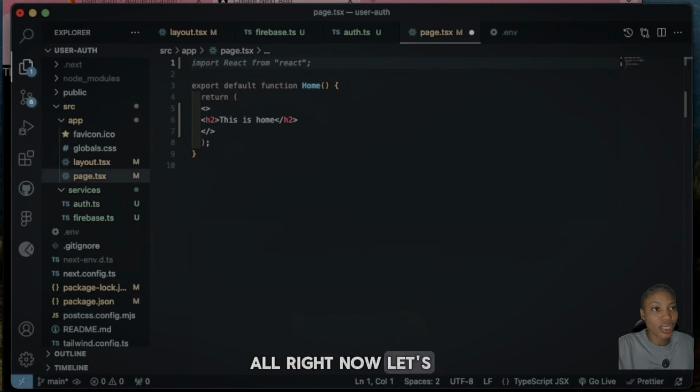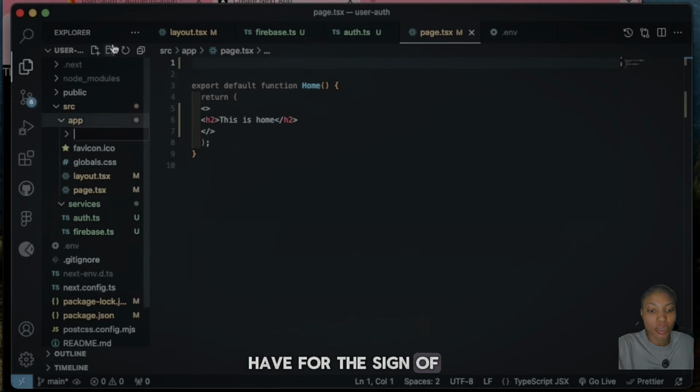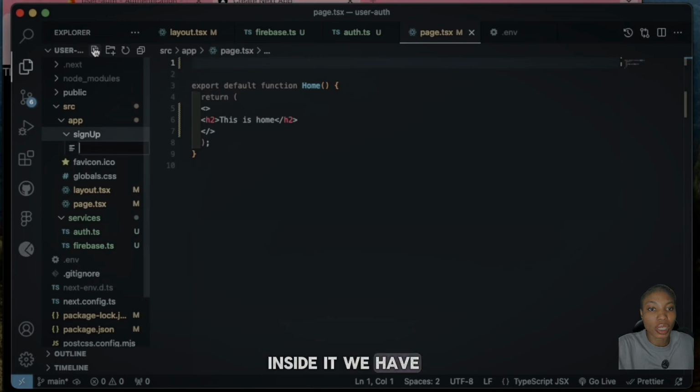All right, now let's create our sign up page. Let's create our sign up page in our app. Create a sign up folder, and inside it we have our page.tsx.